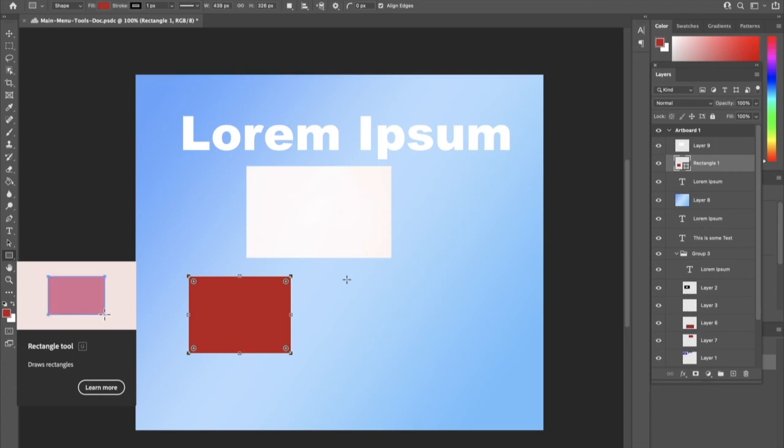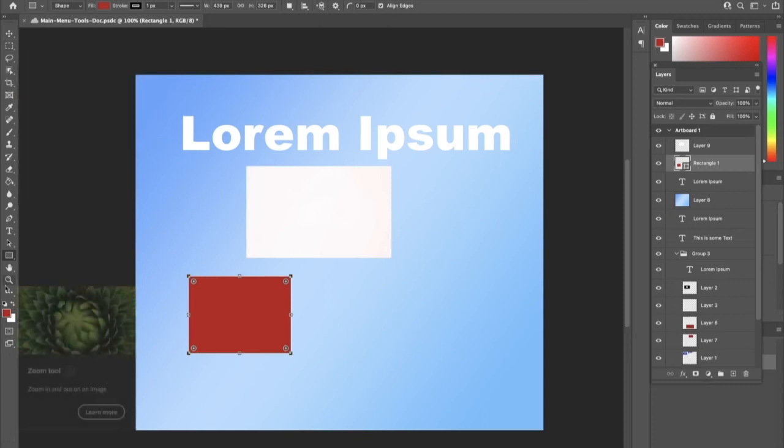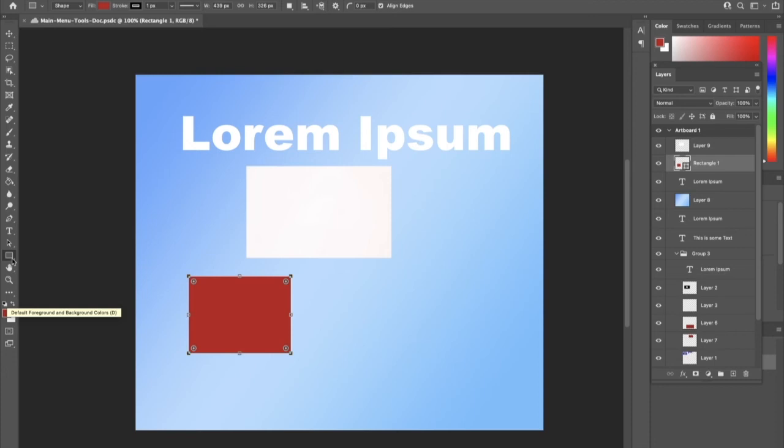So what is the difference between a vector graphic and the rectangular marquee tool? Well, here's the difference. The Rectangle tool draws a vector graphic. A vector graphic doesn't lose quality if you zoom in or out. Okay, that's a vector graphic. A rasterized graphic, when you zoom in, you lose quality. It gets pixelated. Okay, so rasterized graphics are normally used for the web. They're used for videos. They're used for digital design.